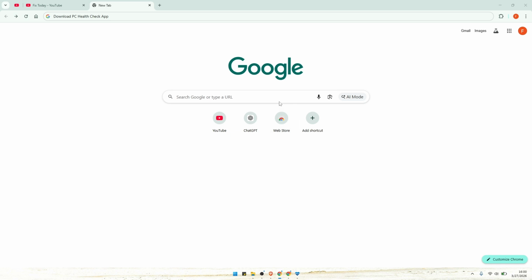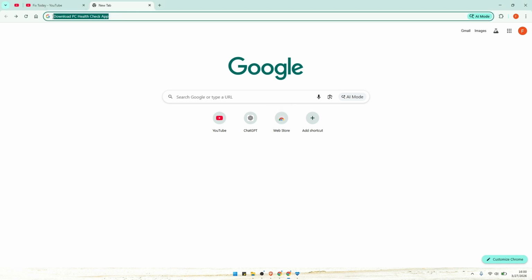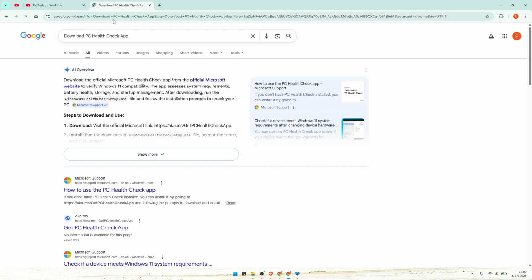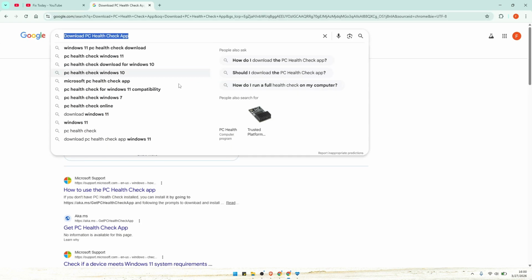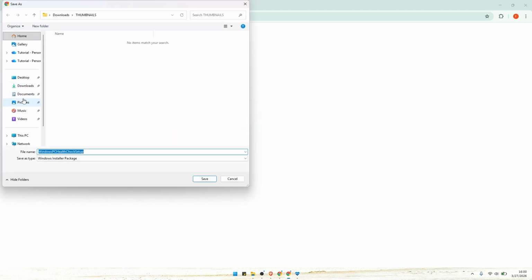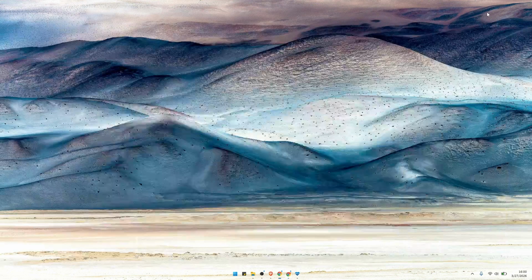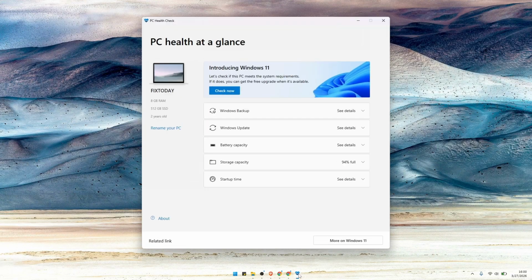Start by opening a new browser tab on your computer. In the search bar, type and look for the Download PC Health Check app link, then click it and save the file to your computer. Once the download is complete, open the Windows PC Health Check setup file and follow the on-screen instructions to install it. If you already have the app installed, you can go ahead and open it.